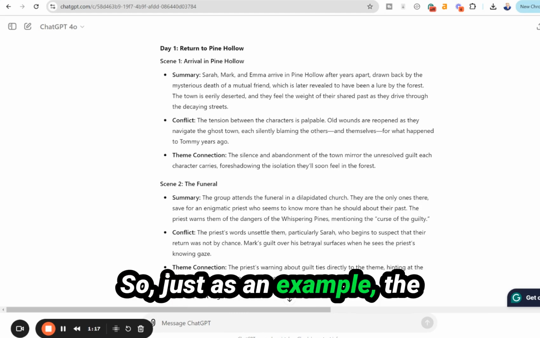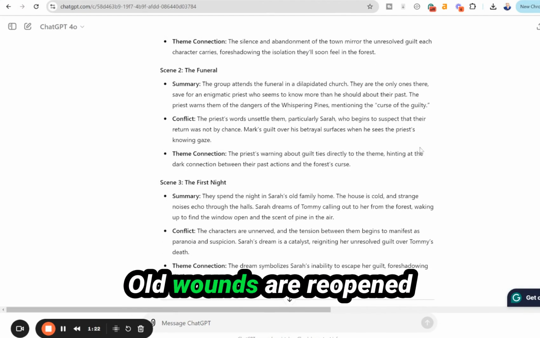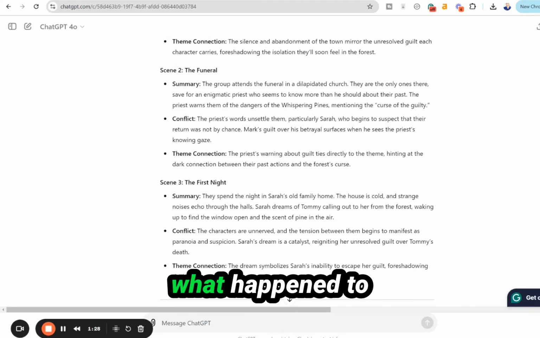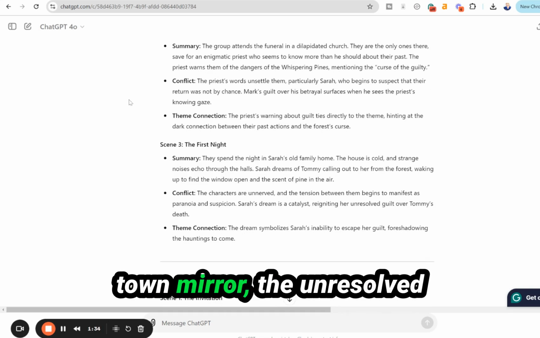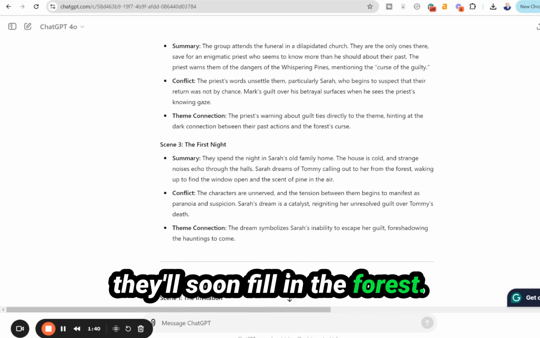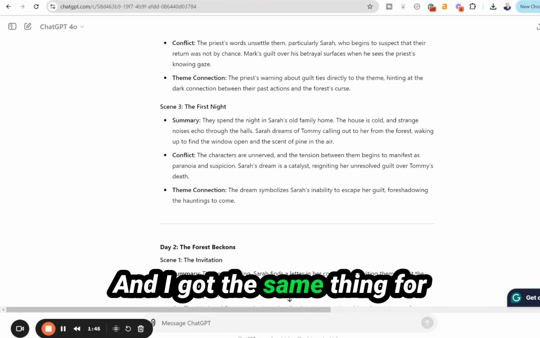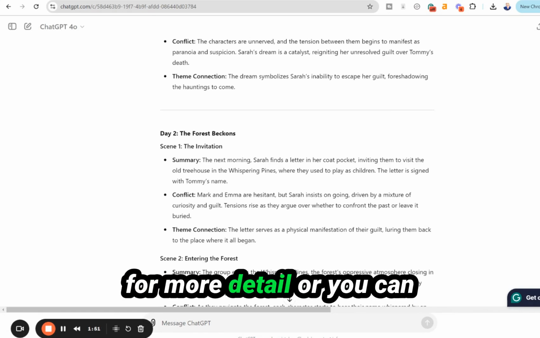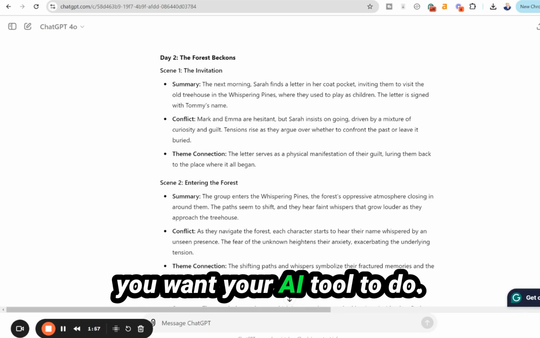So just as an example, the conflict for this first scene is the tension between the characters is palpable. Old wounds are reopened as they navigate the ghost town, each silently blaming the others and themselves for what happened to Tommy years ago. And then the theme connection: the silence and abandonment of the town mirror the unresolved guilt each character carries, foreshadowing the isolation they'll soon feel in the forest. And for each scene, I got the summary, the conflict, the theme connection. That's day 1. And I got the same thing for day 2, all the way to day 7. You can, at this point, ask for more detail, or you can change or tweak anything that you want your AI tool to do.